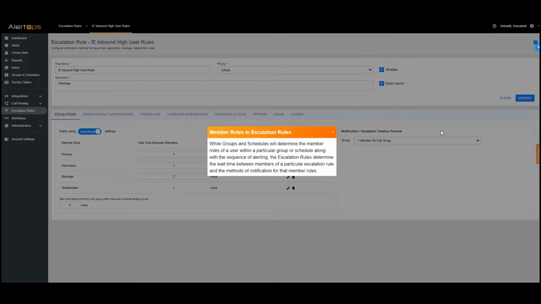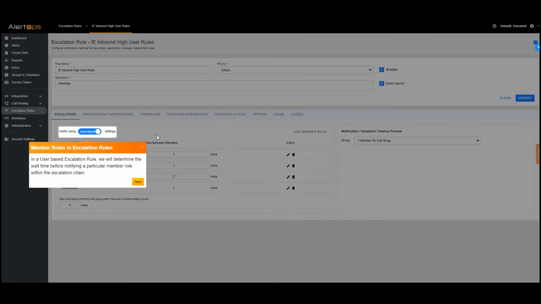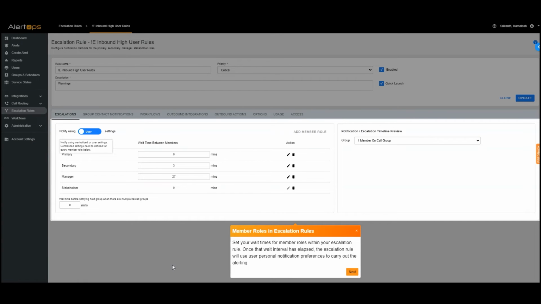While groups and schedules will determine the member roles of a user within a particular group or schedule along with the sequence of alerting, the escalation rules determine the wait time between members of a particular escalation rule and the methods of notification for that member role. Here we have an escalation rule. In a user-based escalation rule, we will determine the wait time before notifying a particular member role within the escalation chain. Set your wait times for member roles within your escalation rule. Once that wait interval has elapsed, the escalation rule will use user-based notification preferences to carry out the alerting.